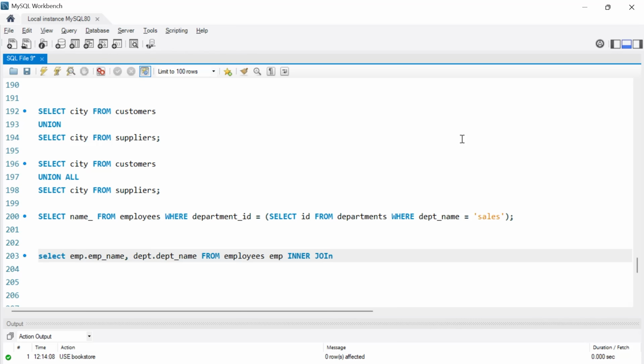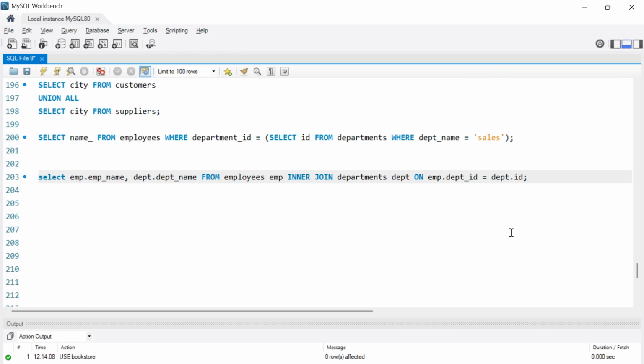Inner join departments DPT on, we are combining on the department ID, right? So on emp dot department_ID equals to dpt dot ID. So with the help of this query, we will get the result for matching rows. Okay.